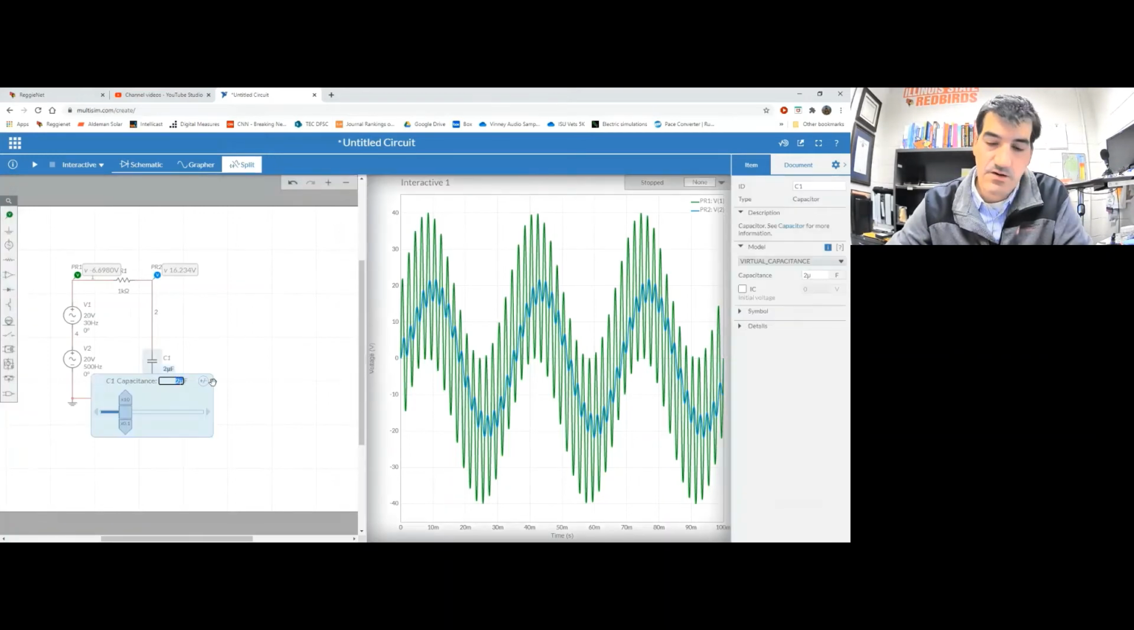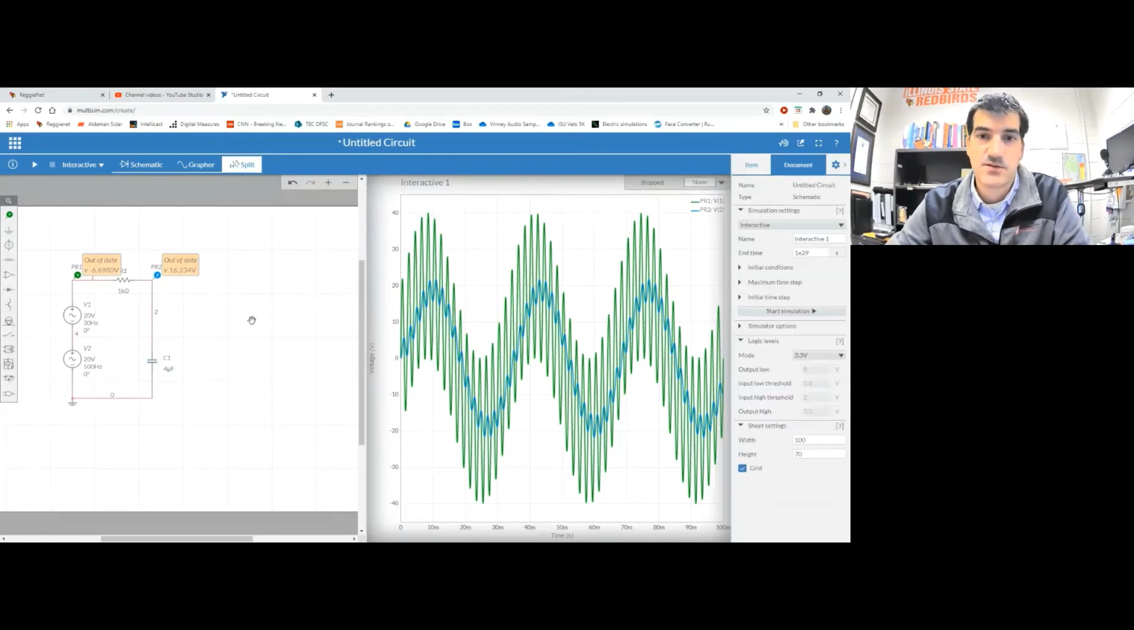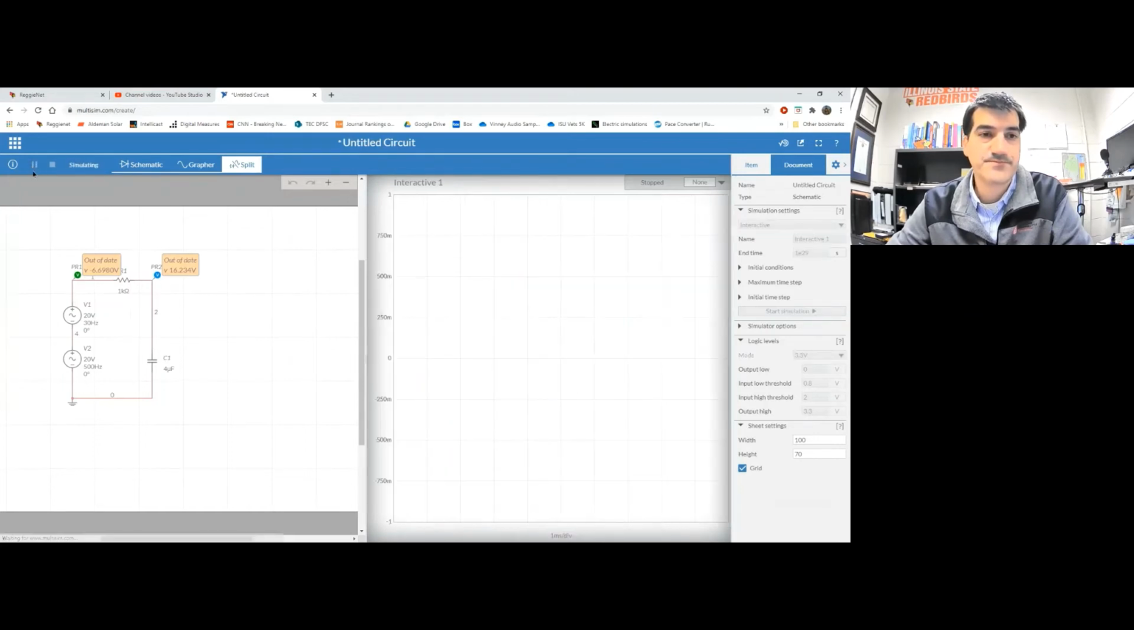I'm going to go up to 4 microfarads and see what this output curve looks like. Again, the green is not going to change. The green is the input, so I'm not changing anything about that. All I'm changing is the cutoff frequency of the filter, and so my output curve, my blue curve, is going to be changing as I change the capacitance of this capacitor. So let's go ahead and run this one.